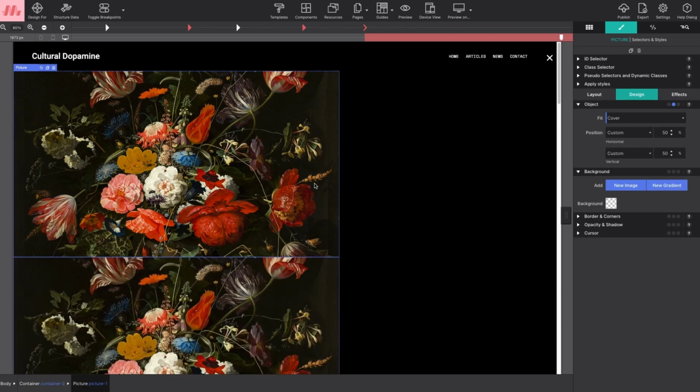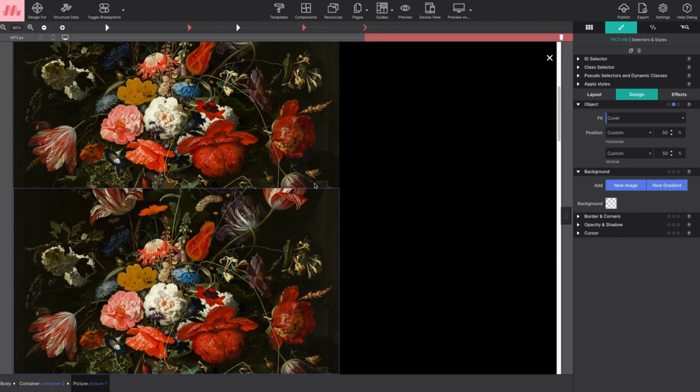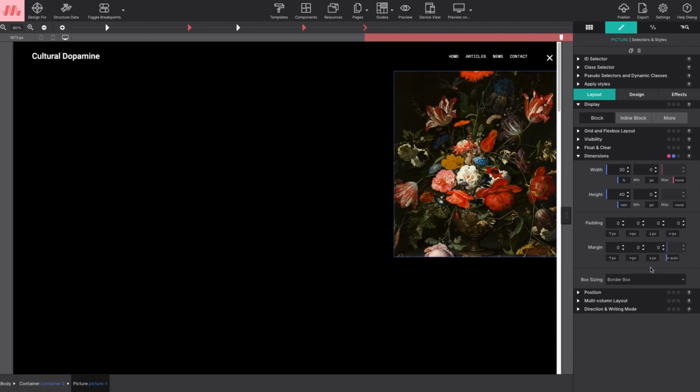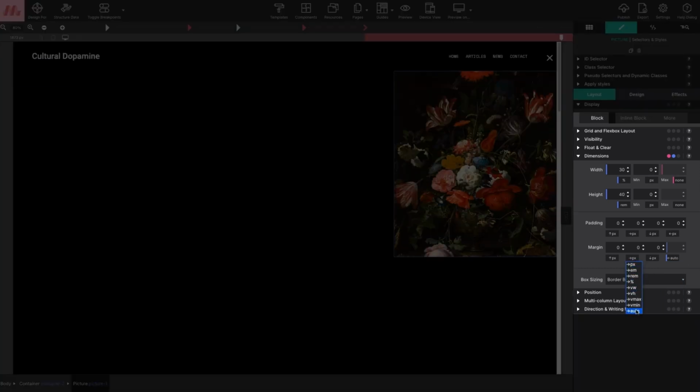Working with the picture element is a good example of this. Every image that is added to the canvas with display block, regardless of size, will always stack vertically. Block level elements that do not take up the full space can be left aligned, right aligned, or horizontally centered using the auto values for margins.